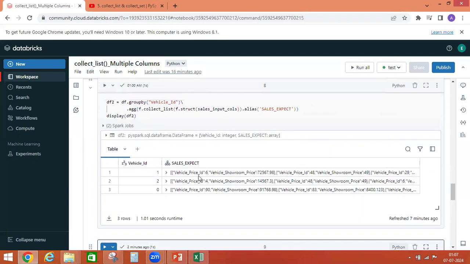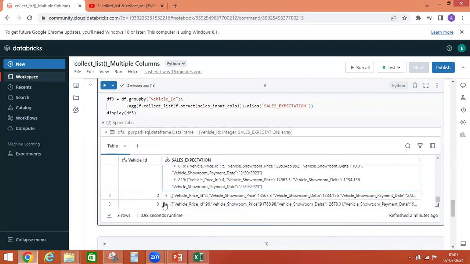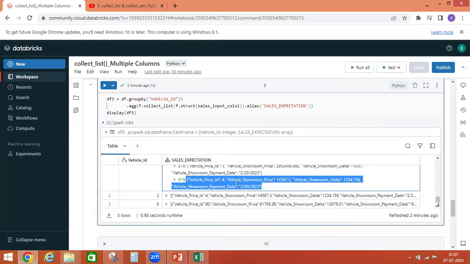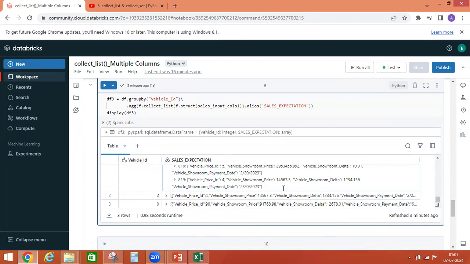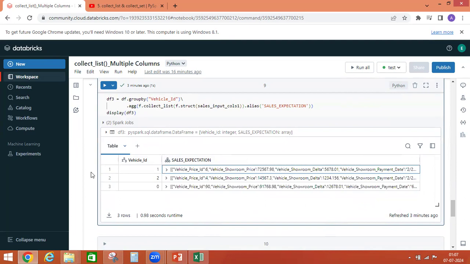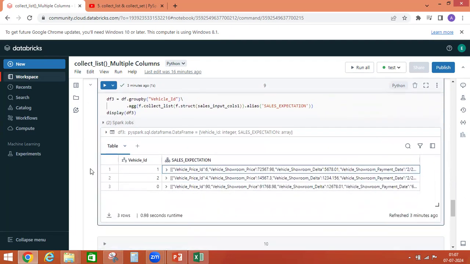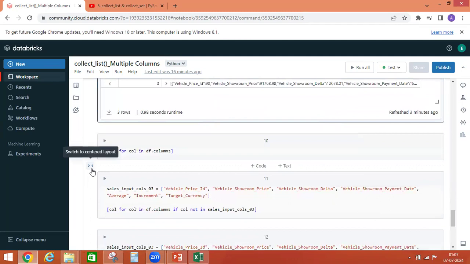So here for 2 columns, it shows 2 key-value pairs in each dictionary. Since we have 4 columns here in each dictionary, it shows 4 columns. Okay, so this is how we can apply the collect_list function along with the struct to collect all the elements. We'll see one more scenario.